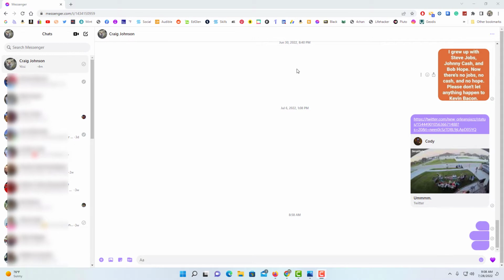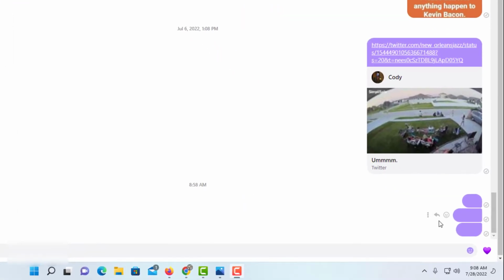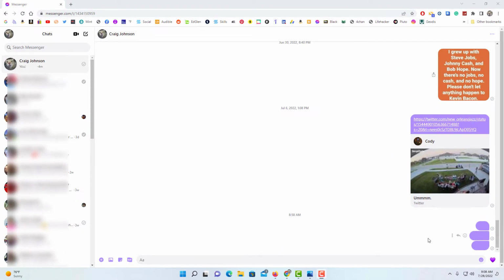Okay, I have Messenger opened up in Google Chrome here. And as you can see down here at the bottom, I sent myself several blank messages here. And the way to do that's very easy to do on a Windows PC. You want to search for the program named Character Map.